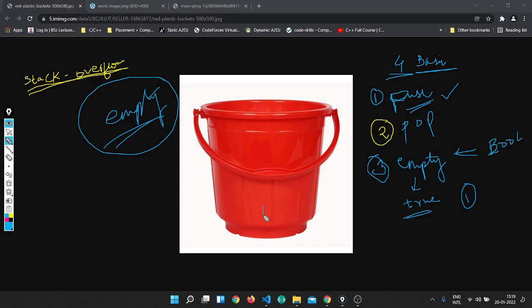Also, if we put that 1 back into the bucket, at this particular moment the bucket is not empty. So the empty function will return a false or a 0 on the output screen. So this was about the empty function.